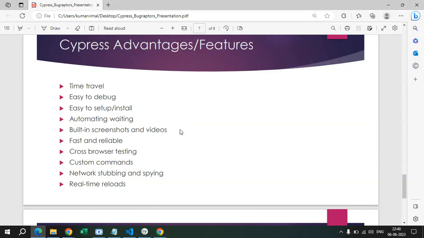So these are some features of Cypress, but I would say these are just a few of the notable features offered by Cypress. Discover more capabilities and understand how Cypress can best meet your testing needs. When you use it, you will definitely come to know more and more features.